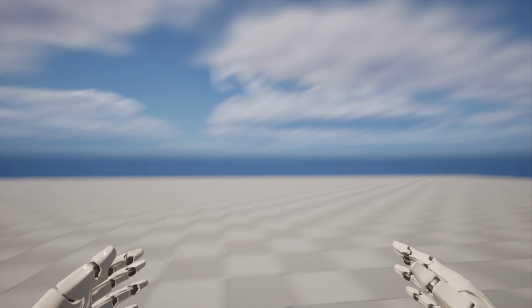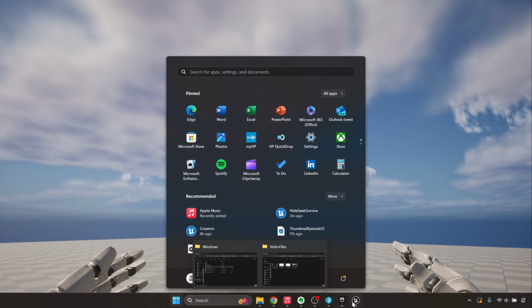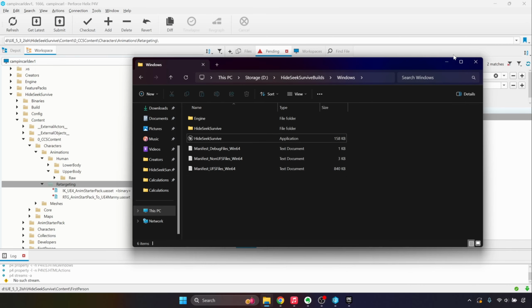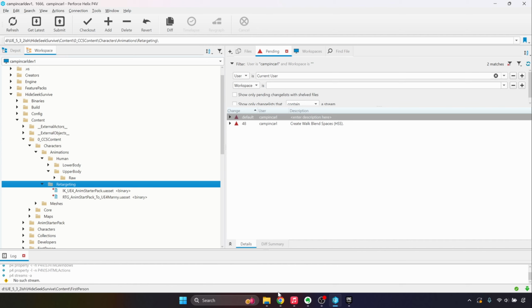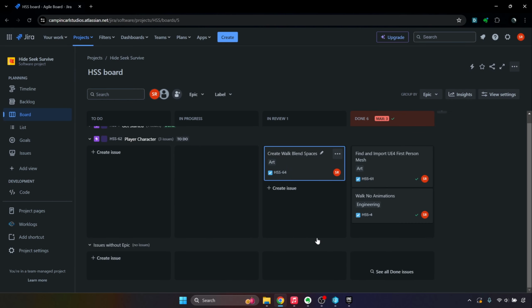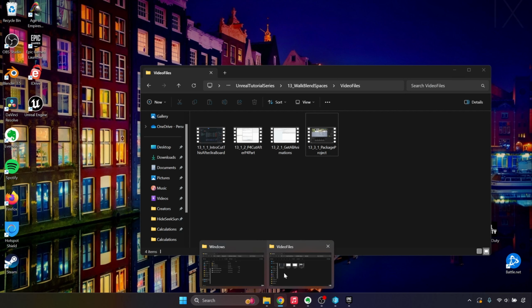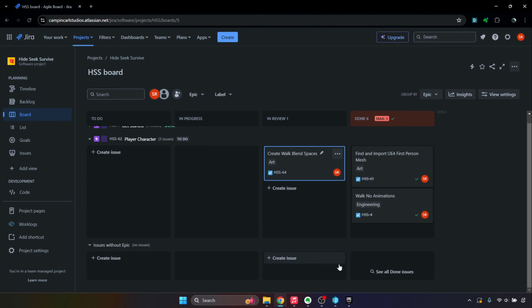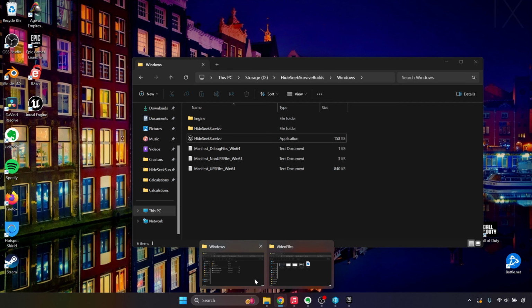And now we can test the build. And you won't see any difference at all in the build because all we did was add the blend space. But still good to check. Okay, so we drag that into review. And I'm getting a little confused here, so you can see what my video file setup looks like. Little look behind the curtain.